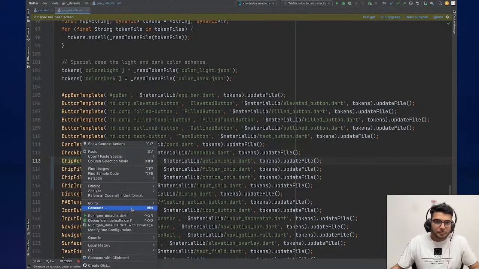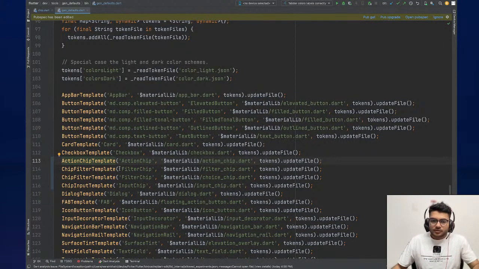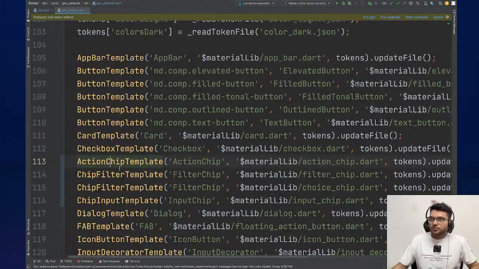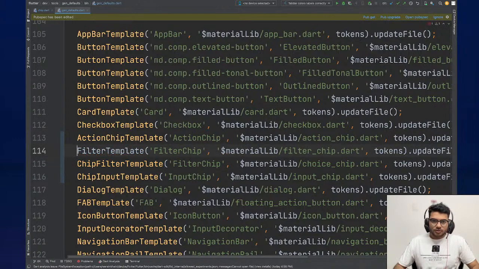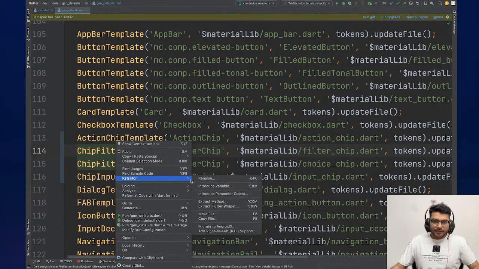Refactor rename, and this should be called action chip. If the font size is a little bit small, yeah, maybe you guys were not able to see. So just these files were changed, but these weren't. So let's change these. Oh no no no, this is not how to do this. I need to refactor this.